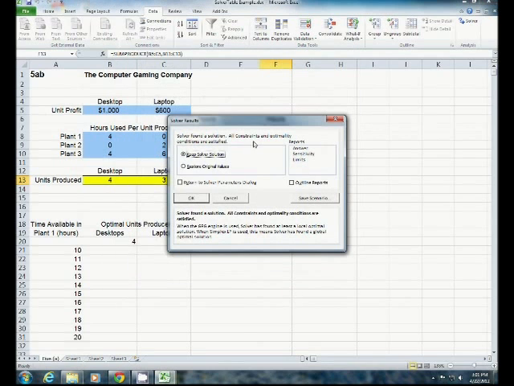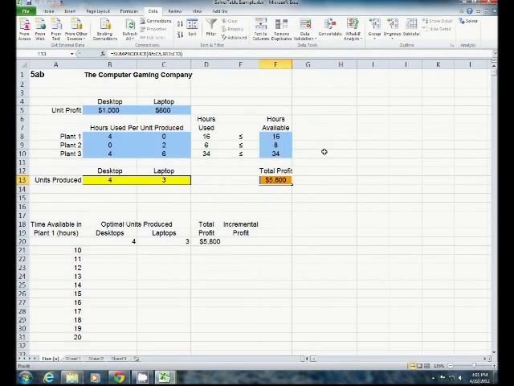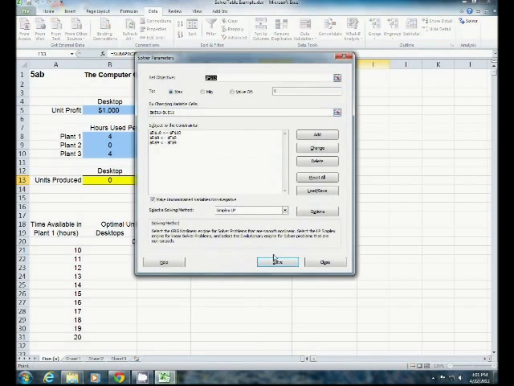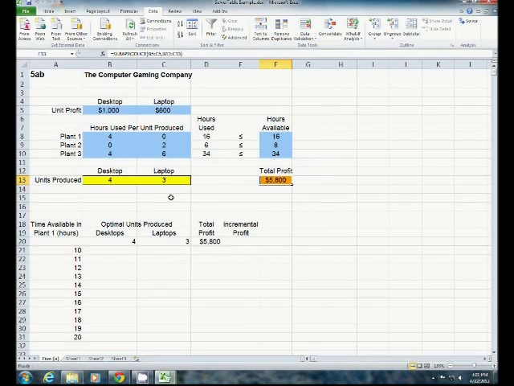I've actually already solved this, so that's why it came out. But in case you don't believe me, let's do it again. Solver, everything's good, solve it, everybody's happy, there's our optimal answer. Great. So now that that's done, let's get ready to use Solver Table.